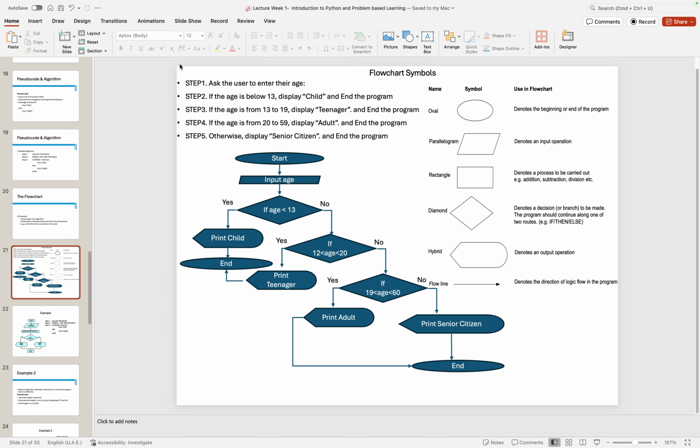Oval shape is to start. This parallelogram, which is slightly tilted, is for input. The rectangle is if there is a process, for example, sum is equal to a plus b. That's a process. But we didn't use any process. We didn't do any addition or subtraction, so we didn't use the rectangle. Diamond is for if. And if you want to print or display, then this hybrid shape. And then you use these flow lines like this.